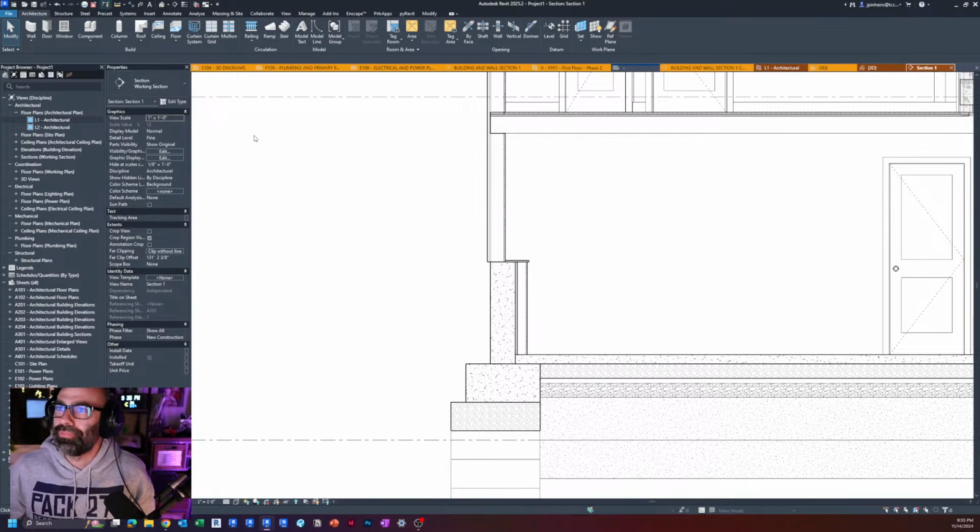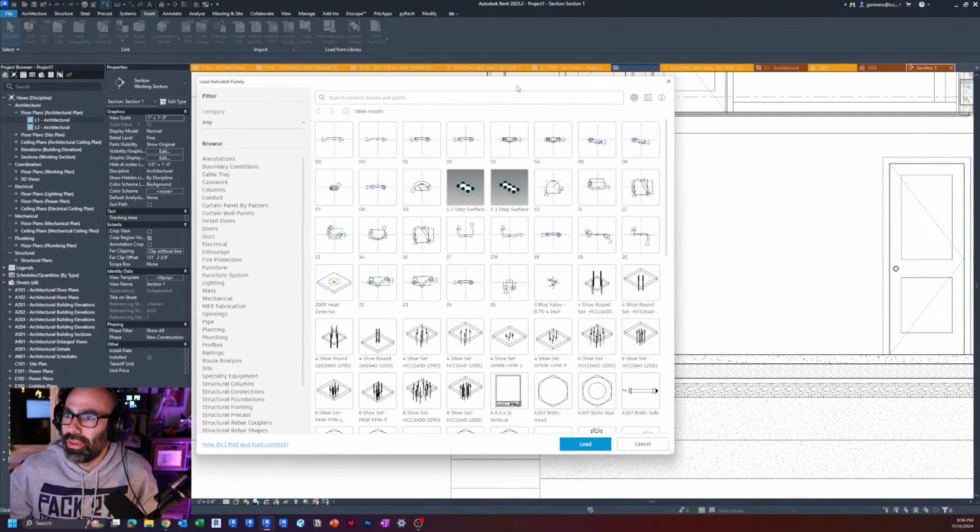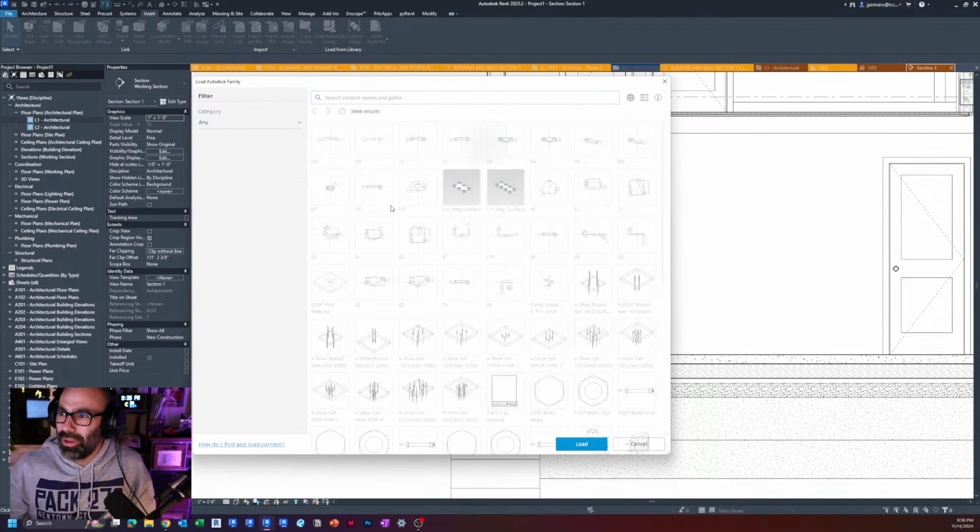Here's our empty section. Okay, so what I'm going to do now is I'm going to go to Insert, Load Autodesk Family, because that's how you get families these days. And I'm going to go to Annotations.